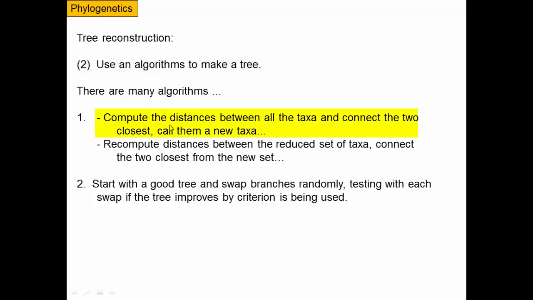First of all, we compute the distances between all the taxa, right? Take all the taxa, compare them all to each other, calculate distances between all the pairs, take the 2 that are the closest, connect them to each other, group them together, and give them a new name, call them some sort of new taxa. And then recompute distances between the reduced set of taxa, right? You get 1 less now.